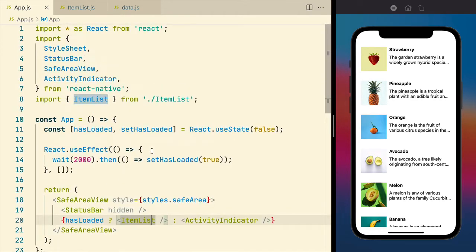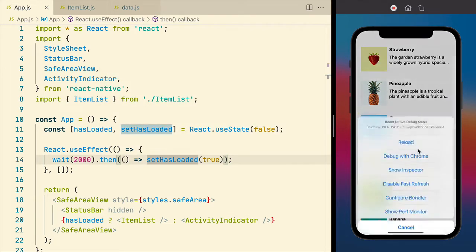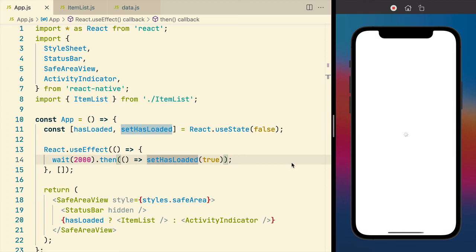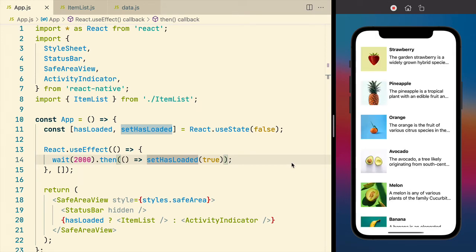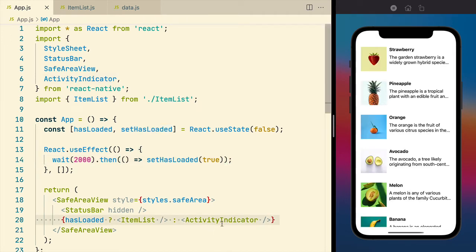Now, to emulate the effect of it being loaded from an API, when this component gets loaded, we wait for 2 seconds and then display it. So if I reload the app, we'll see a loading indicator for 2 seconds before the data gets loaded in. Now, to replace the activity indicator with a skeleton loader, we first need to create an item list that roughly mimics the format of the rendered data.